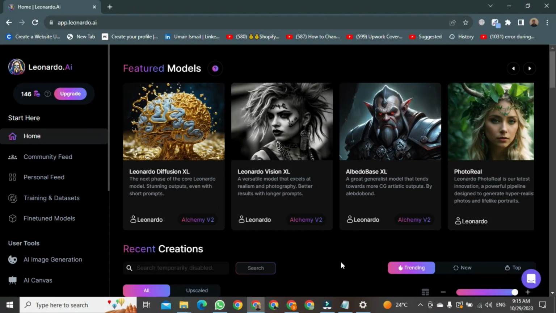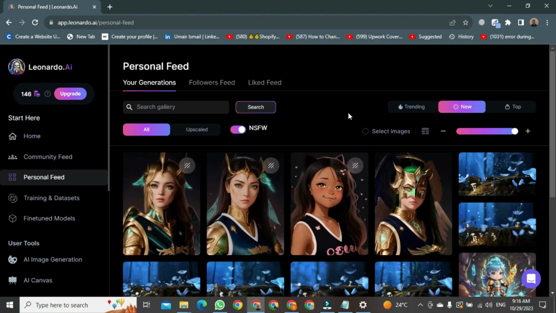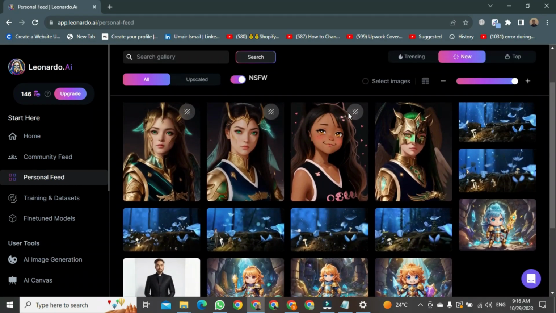As you know, we will learn how to easily remove backgrounds from images created in Leonardo AI. It's quite simple. To do this, you first need to click on the Personal Feed button. After clicking it, a new tab will start opening. As soon as the new tab opens in front of you, you'll see a bunch of images.